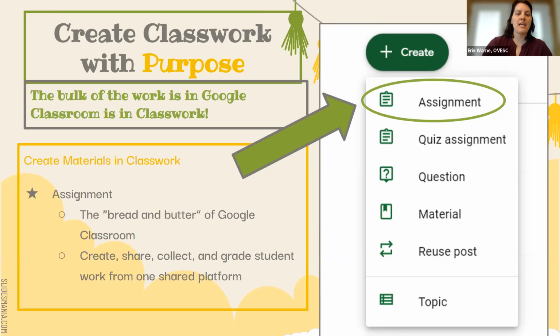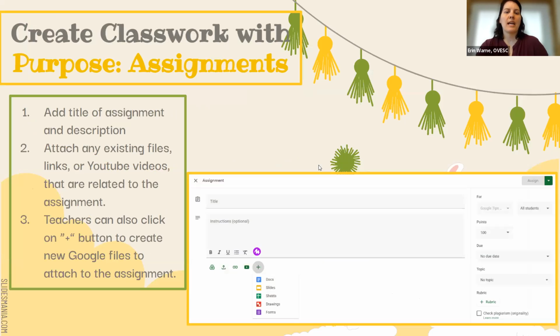So you can create, share, collect, and grade student work from this assignment page. When I click on the assignment, I can put the title of my assignment. I can write down any instructions that I might have. I can attach any additional files, things again from my drive, from my computer, links. I can do YouTube videos, and I can even create blank docs, slides, sheets, drawings, and forms.